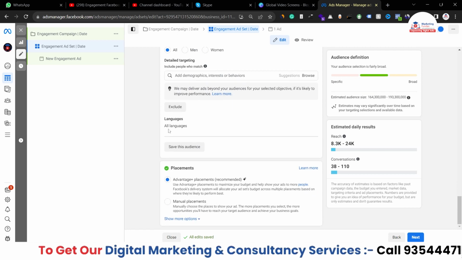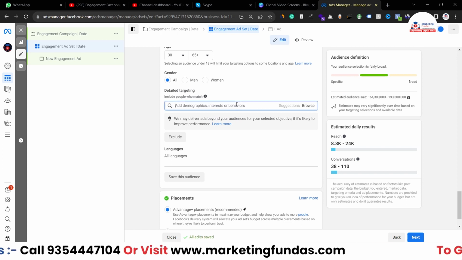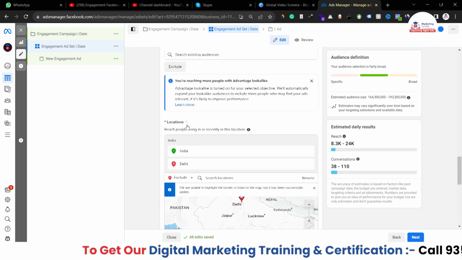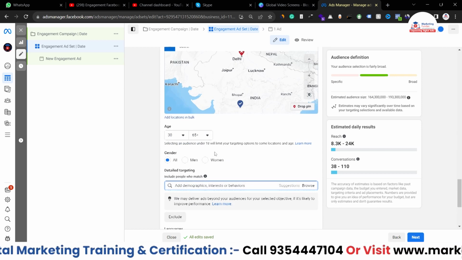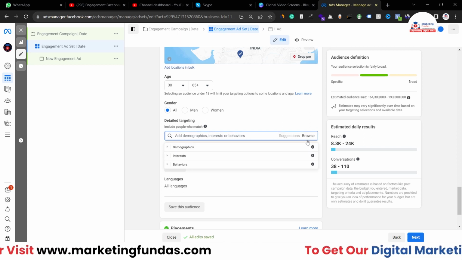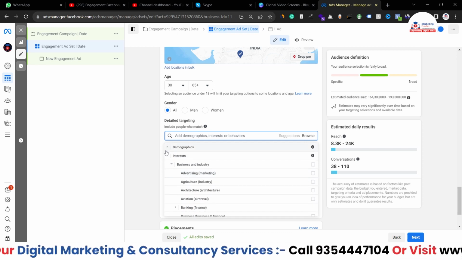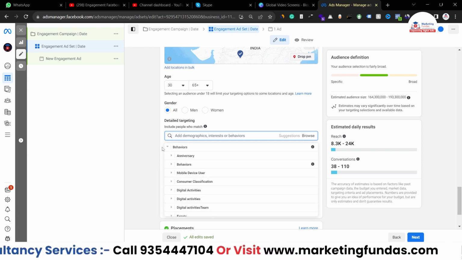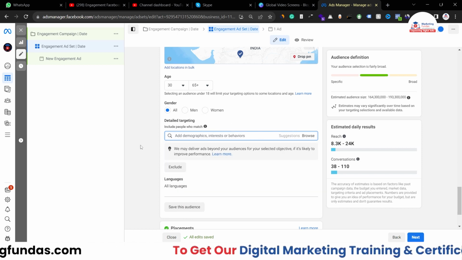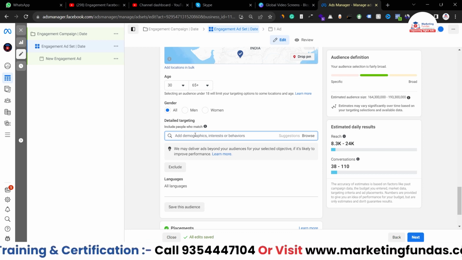Then in detail targeting, you can do targeting on a demographic basis, interest basis, and behavioral basis. Either you can use your custom audience targeting, or you can use detail targeting. This totally depends on you. Here you have to click on browse, and you can get all the options on a demographic, interest, and behavioral basis, right? And if you don't know how to use the detail targeting option, you can visit our playlist, where I have explained how to use detail targeting effectively.